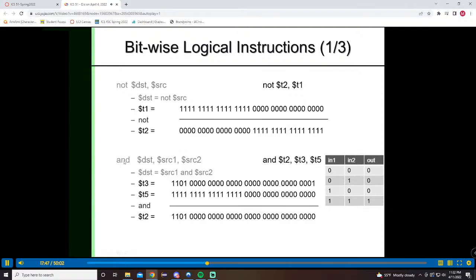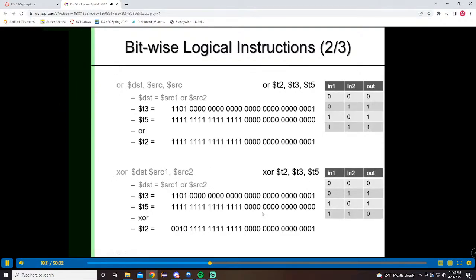And it's the same with the AND, so the output of AND will be 1 when both of the inputs are 1, and the rest of them are 0. If you look at this example, T3 and T5, the output will be 1 when both of the bits are 1, and the rest of them are all zeros. So these are more practice if you use different operations, for example, the OR and XOR. For the OR, if either one of the inputs is 1, then you get a 1 output.